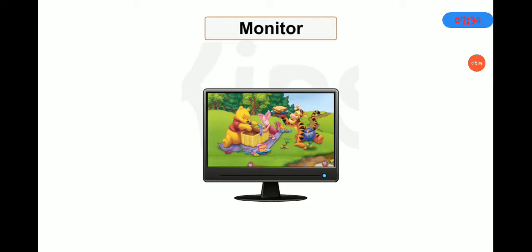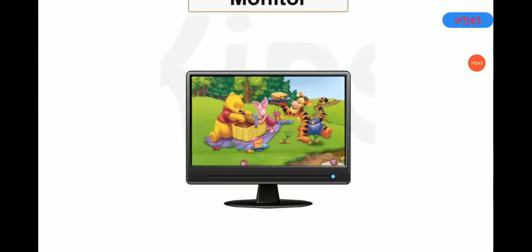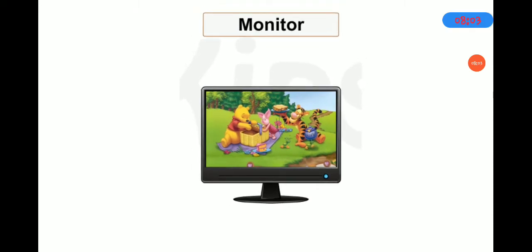M-O-N-I-T-O-R. Monitor. Monitor, you can see. We will not call this a computer. I told you, right, when is it called a computer? When all the parts get connected together, then it becomes a computer. But this one, this part, we call it monitor. What is the spelling of this monitor? M-O-N-I-T-O-R. Okay, about this monitor and all parts I will explain to you in the next part.